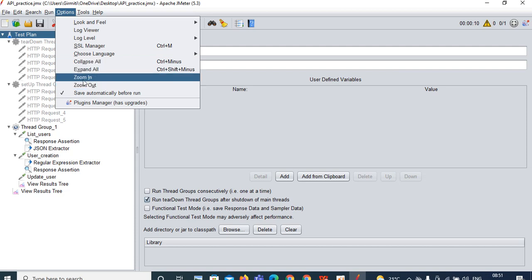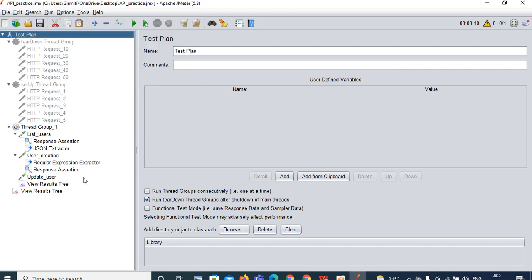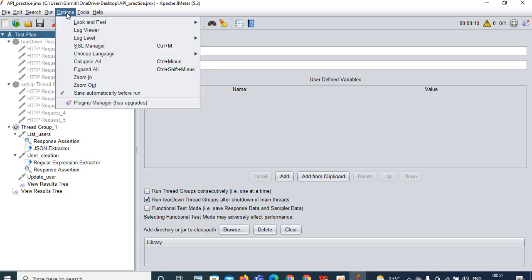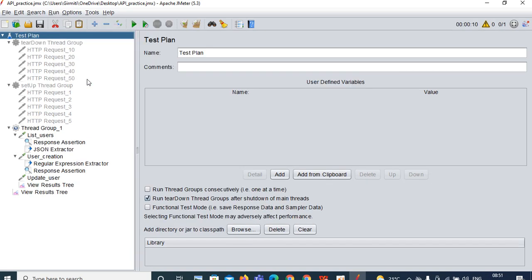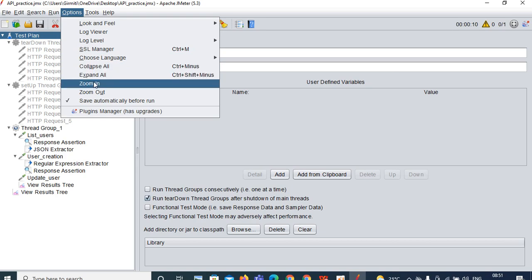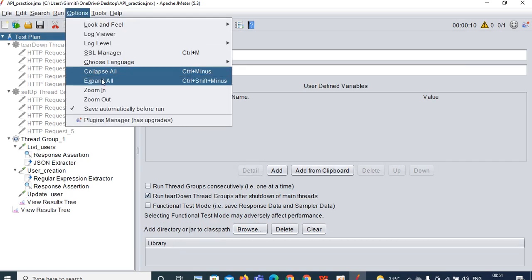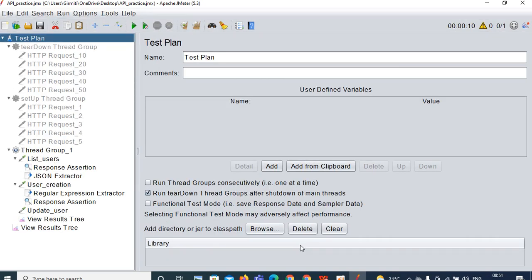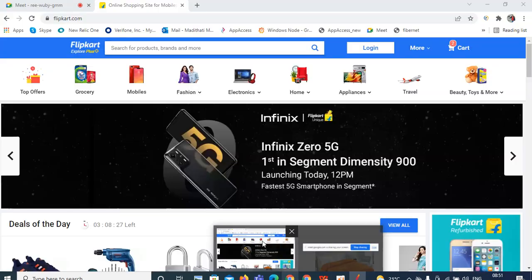Next, this one, zoom in, zoom out. So you want to zoom this particular screen. Okay, JMeter screen you want to zoom. Go to options, click on the zoom. Okay, see. I'll be on mute for some seconds.